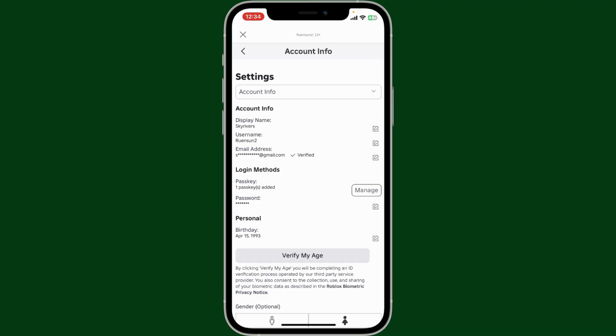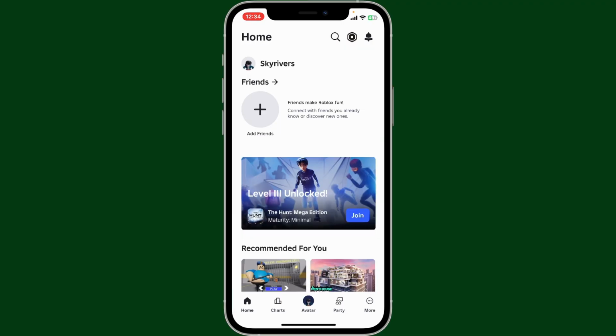Next time you log into Roblox with your username and password, you'll now need to enter the new password that you just changed to. So that is how you can easily change your login password on Roblox.